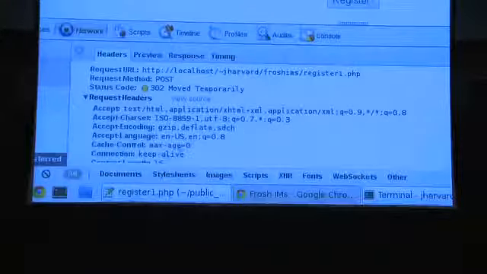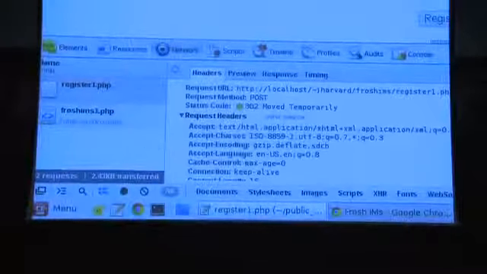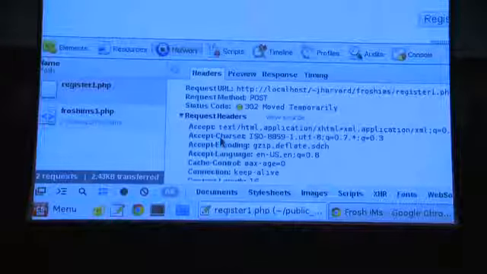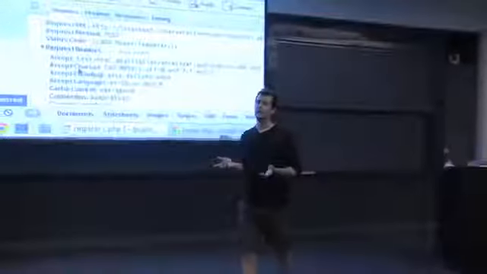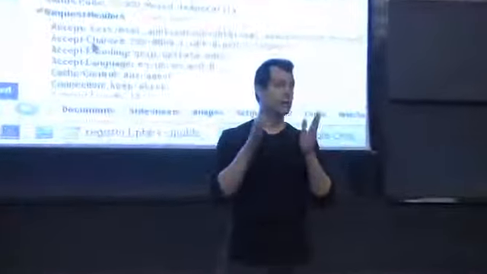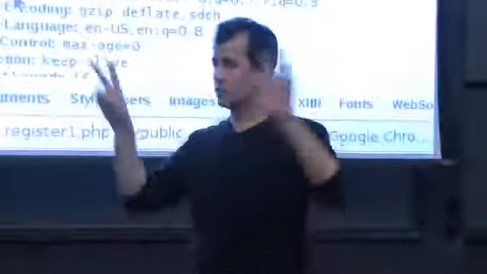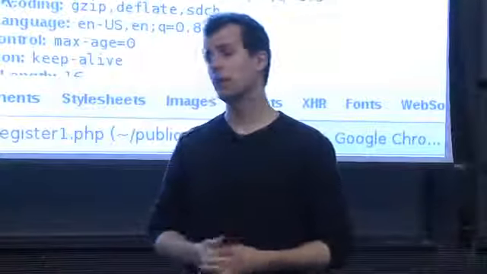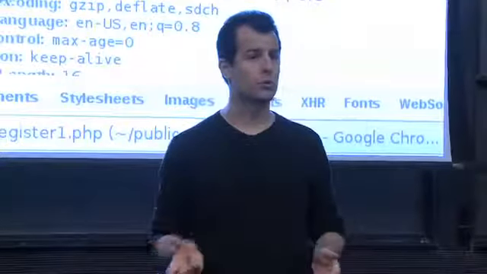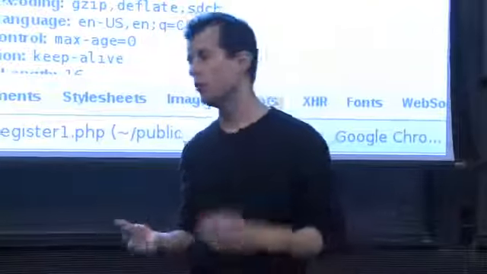If I click on this first row and look at the headers, notice what status code came back when I requested register1.php. 302. Now, in my code, there's no mention of 302. And that's just because PHP's header function is a little smart. If it sees that you have said literally location colon as the string you're passing to the function, it realizes, oh, you want to redirect the user. It will infer for you 302. 301 is the other option, but it does 302 by default.